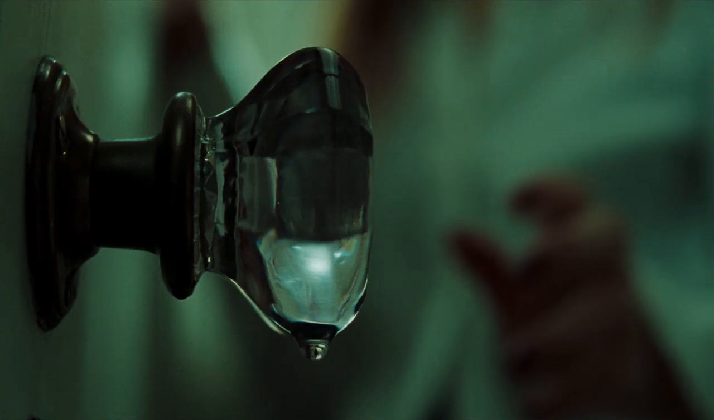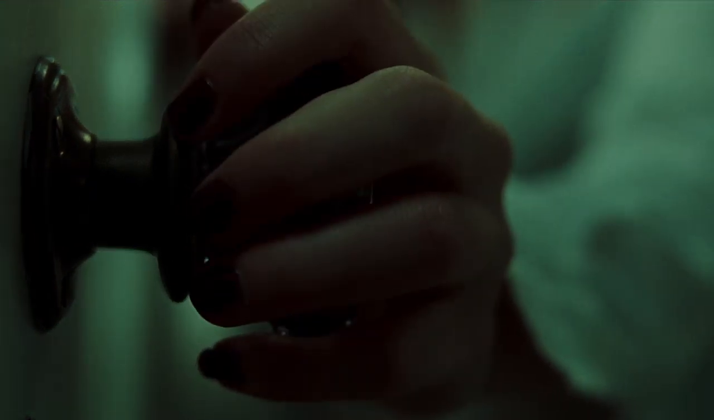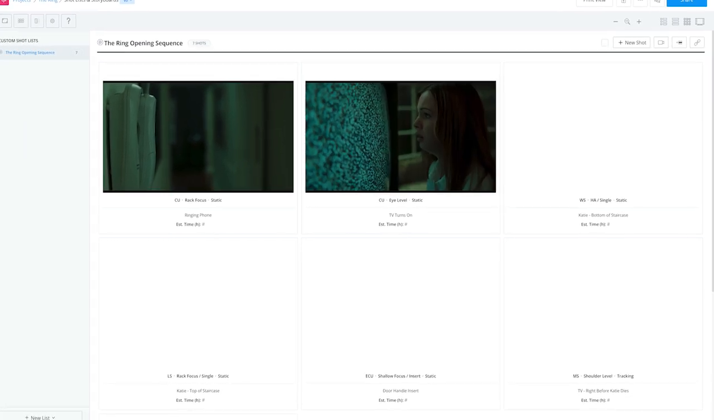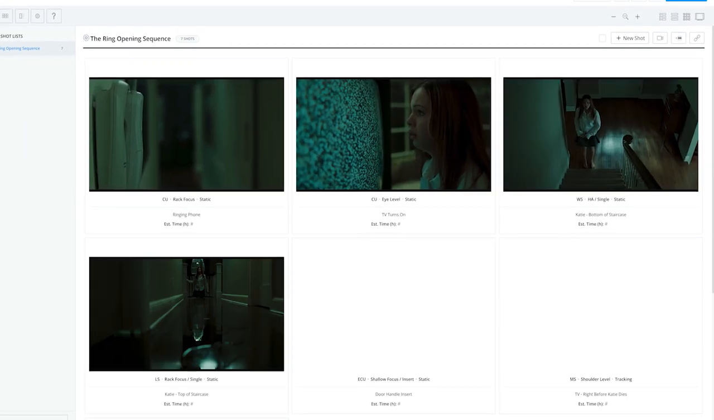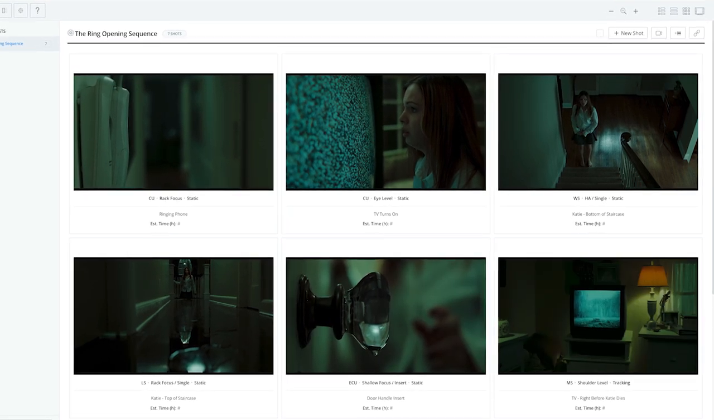Just before Katie opens the door, we pause on the doorknob. A very big doorknob. For Katie, this is life or death. This sequence is important to hooking the audience into the rest of the story. It is powerful, all because of the shot composition.